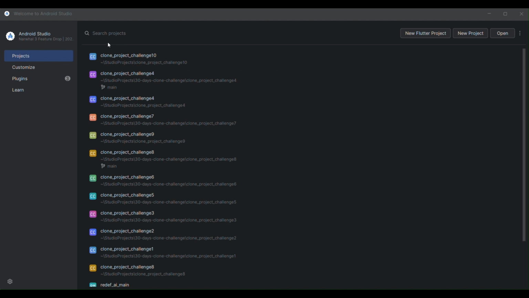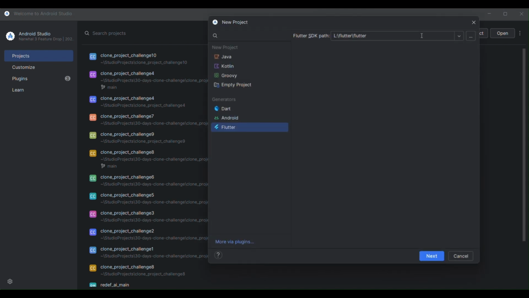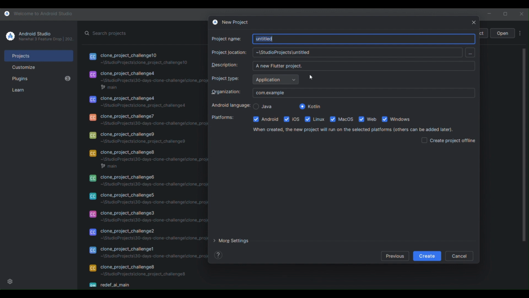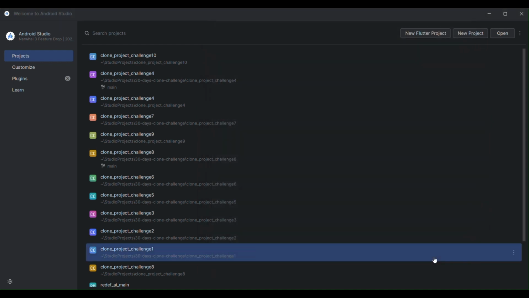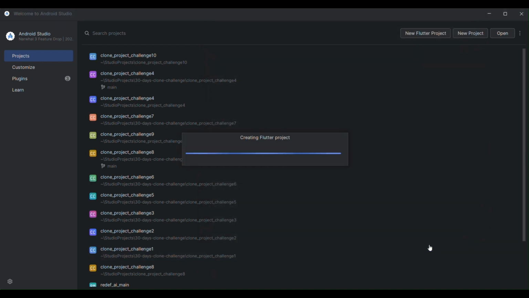So what you have to do first to create a Flutter project is go right here, click on new Flutter project, and you have to set the SDK and the file path where you want to store the project. Click on next, and you have to give a name to the project. So let's name this simple UI screen. Click on create. The moment we click on the create button, it is going to install all the requirements needed to create a Flutter project.